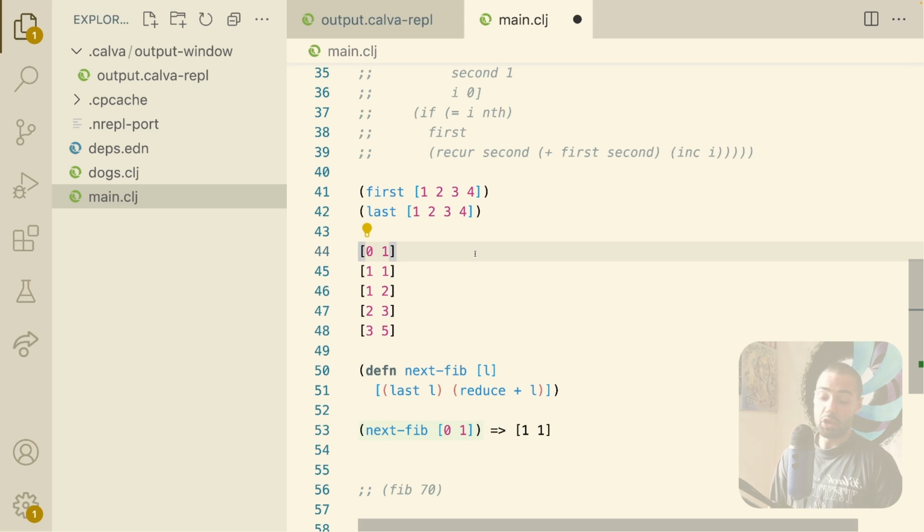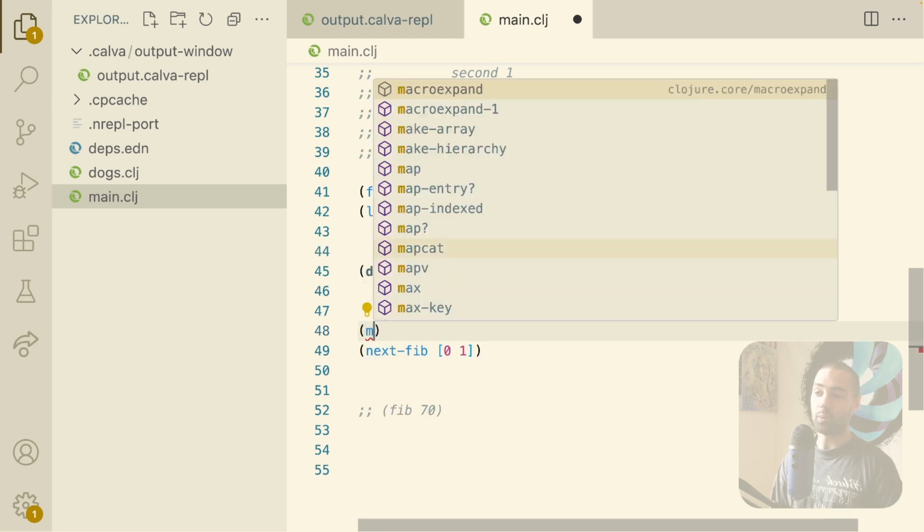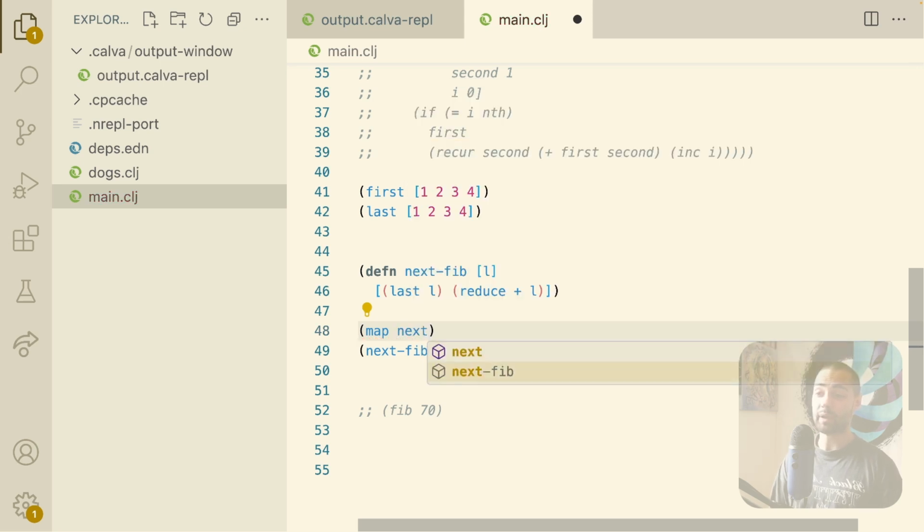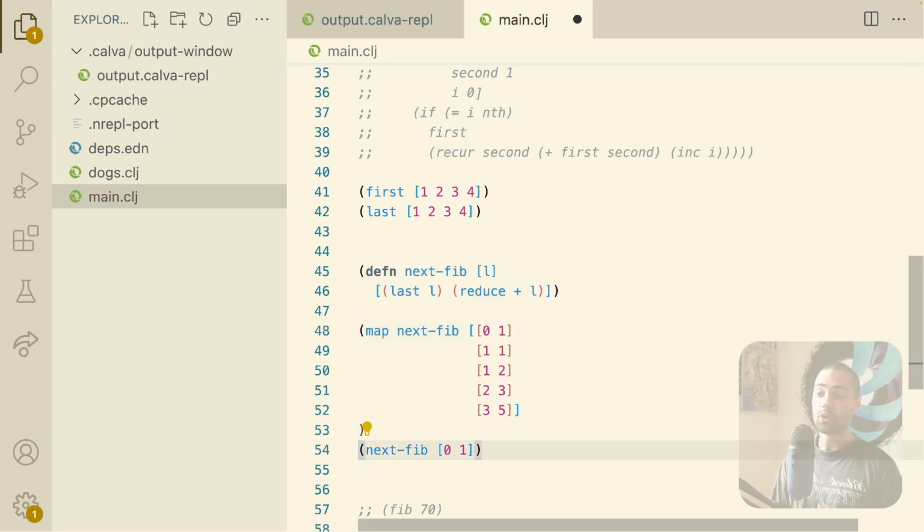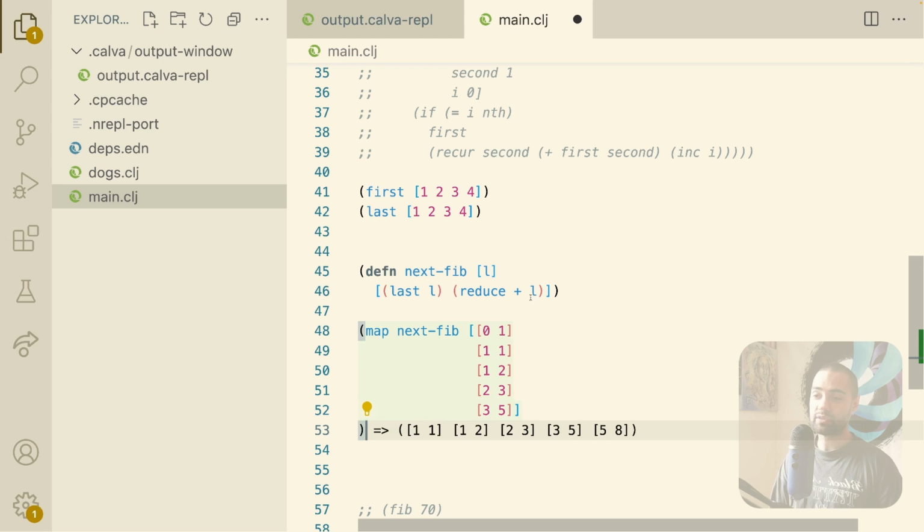And maybe another cool thing that you can do is you can create a list over here, wrap this all up. Let's say I will take this collection. I will have a map function where I'm going to map next-fib over all of these things, and I can actually inspect all of them at the same time. Let's go ahead and run that, and that is what it's going to give me.